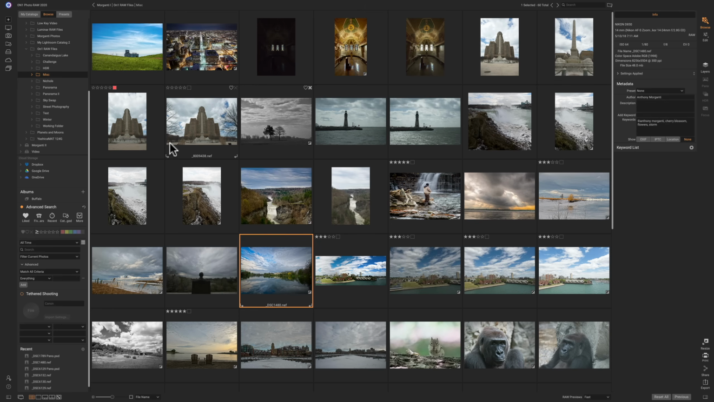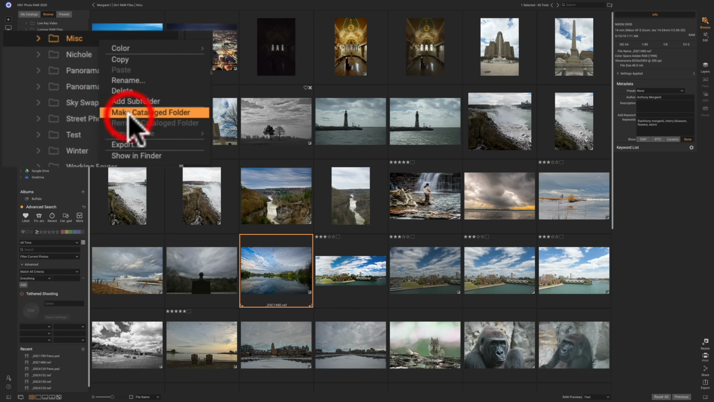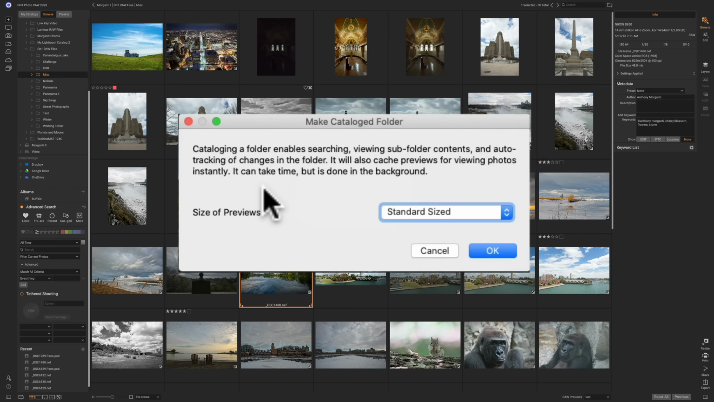So again, in Lightroom, you have to import and they get cataloged as you import. But in On1, you can navigate to where they are. And if you want to catalog that folder, so you create previews and the images render faster and so on, you could just go to the folder, right click, and go to Make Cataloged Folder, and then it will tell you cataloging a folder enables searching, viewing subfolder contents, and auto-tracking of changes in the folder. It will also cache previews for viewing photos instantly. It can take time, but is done in the background. And then you have the choice of what size preview you want to create.